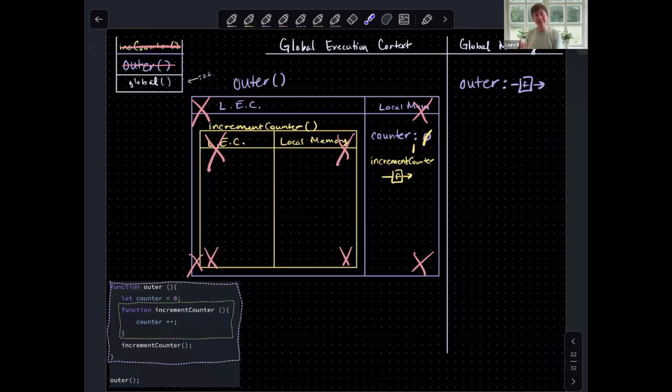Okay, so this feels a little bit intuitive, right? Like if we can't find the label that we're looking for within our own local memory, it kind of makes sense that we would check an execution context above us, or we would check global memory for that label to see what it is before JavaScript says, oh, this is undefined. And in this case, we did find it here.